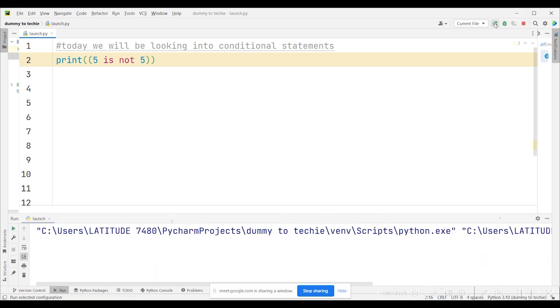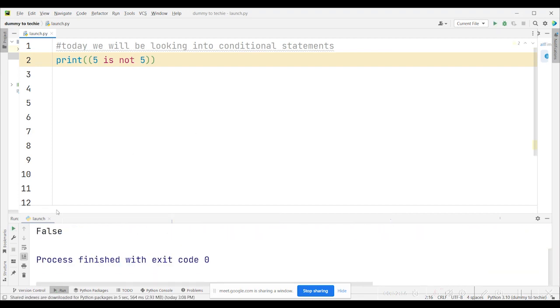So if I run it now, it should print false. So it's actually the same thing. So yeah, that's pretty much it for operators. Then after operators, we started doing if statements.